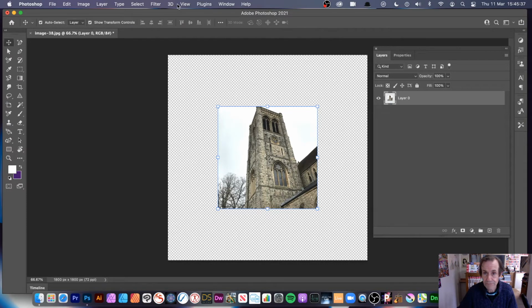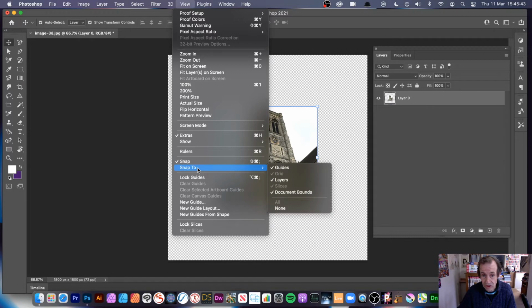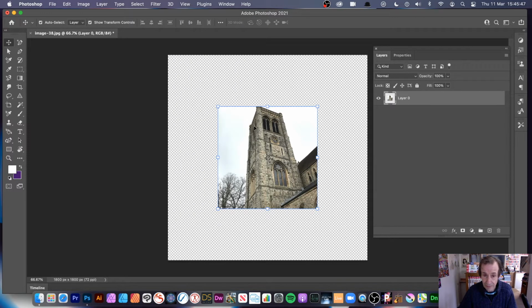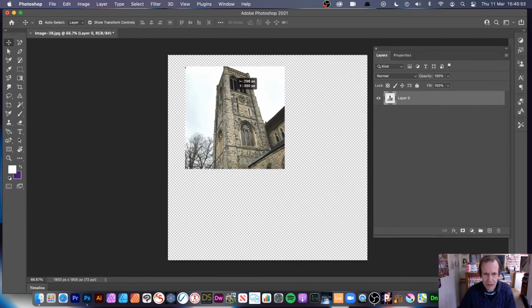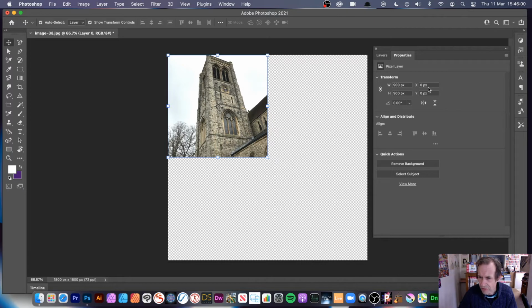Press return. Now what you can do, view, and this is useful, is snap. Make certain the snap is on, the snap to guides, layers and documents. That's always a very handy thing to have on. Actually, earlier I didn't have it on, and I was suddenly thinking why it doesn't seem to snap anymore. So you can see it now when I drag it across. Now if you don't want to do that, you can also just set it over here. Just set the X and the Y to 0. Just makes it simple as well.